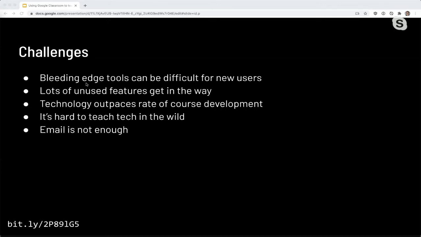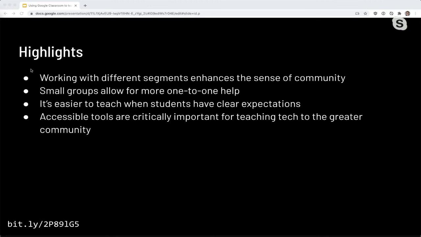It's hard to keep up with course development. You have to update your materials so often. Finally, it's just hard to teach tech in the wild. Everyone's on different computers with different software. Some people have fast computers, some people have slow computers. So that's really what I'm trying to overcome. There were some great things about teaching it.